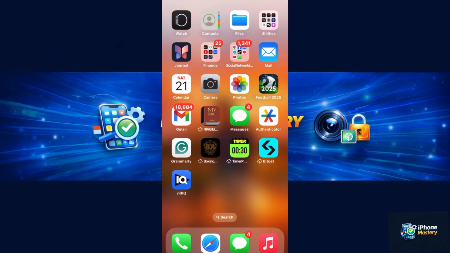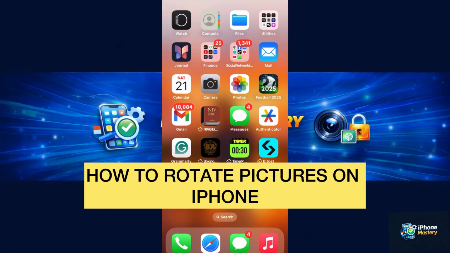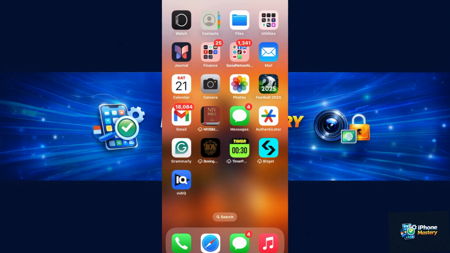In this video, I want to show you how to rotate pictures on iPhone. To rotate pictures on iPhone, it's very simple. The first thing you want to do, I want you to go to your iPhone photos gallery. So let's go to my gallery on my iPhone.